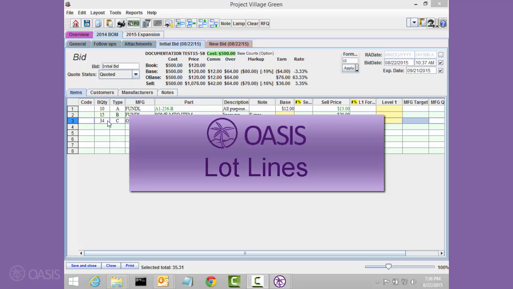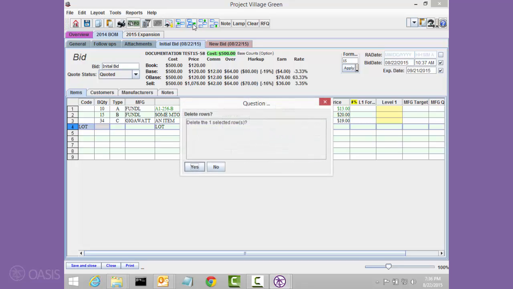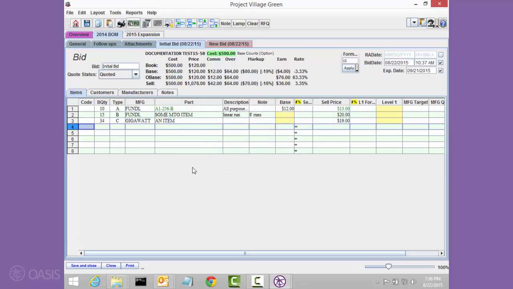A lot line inside of the Oasis project bid is really just a money line. So I could type lot, a description, and some money, and that basically adds money to the project. But there's a little more to the story. Typically when I'm using a lot line, I'm trying to record a total value for a factory, or maybe a color charge, freight, or something like that. It's money I'm adding to the quote.